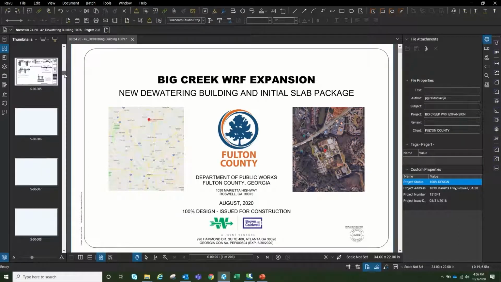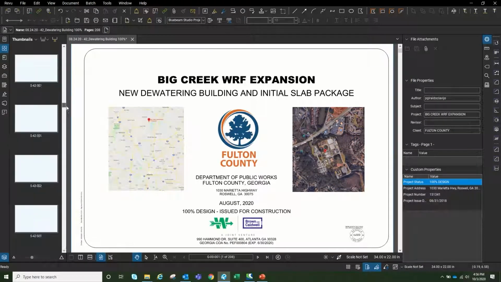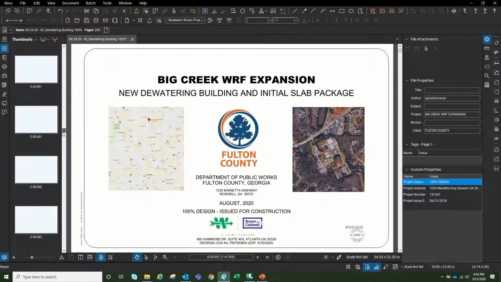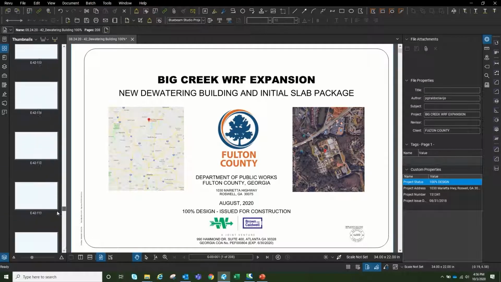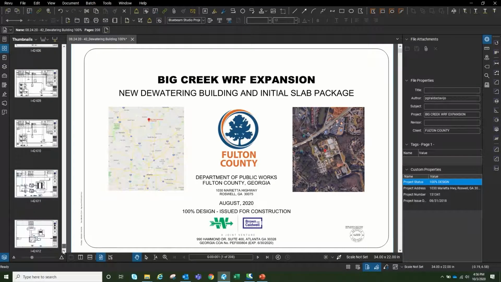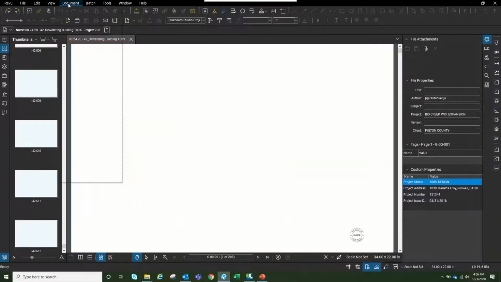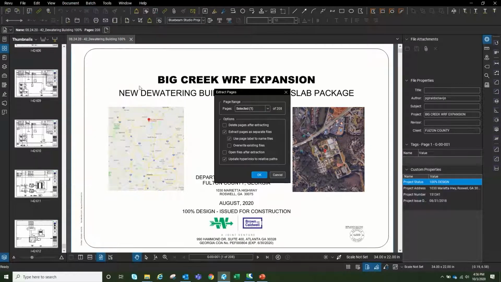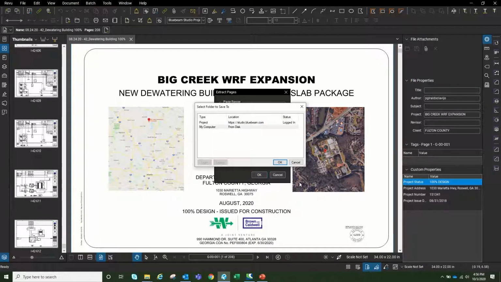I'm going to go through and quickly look at them, make sure they came in correctly. I'm looking at this number here, the drawing number. It looks like they all did. So I'm going to save it. My next step is I'm going to extract all the pages, and then I'm going to extract them as separate files. Select all the pages, click OK.